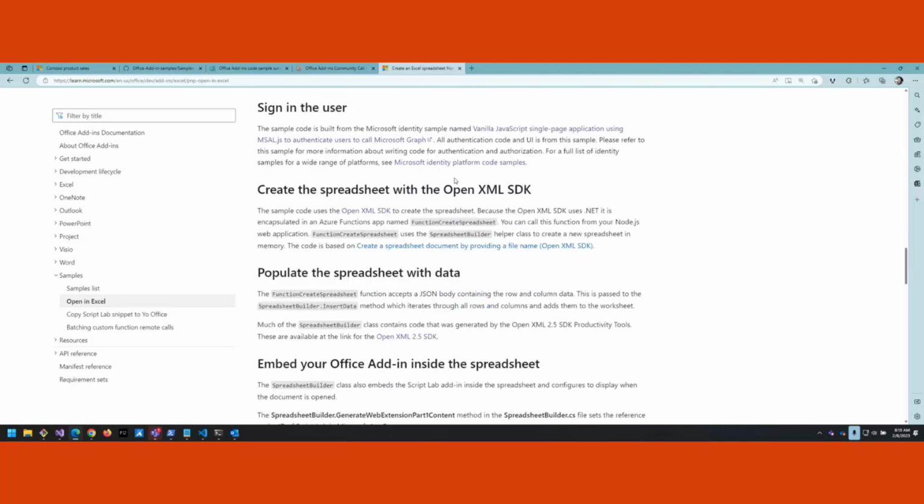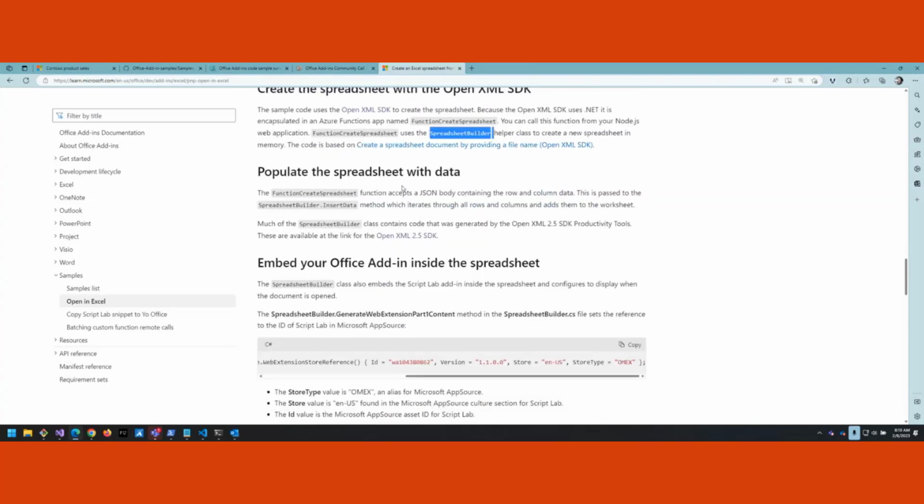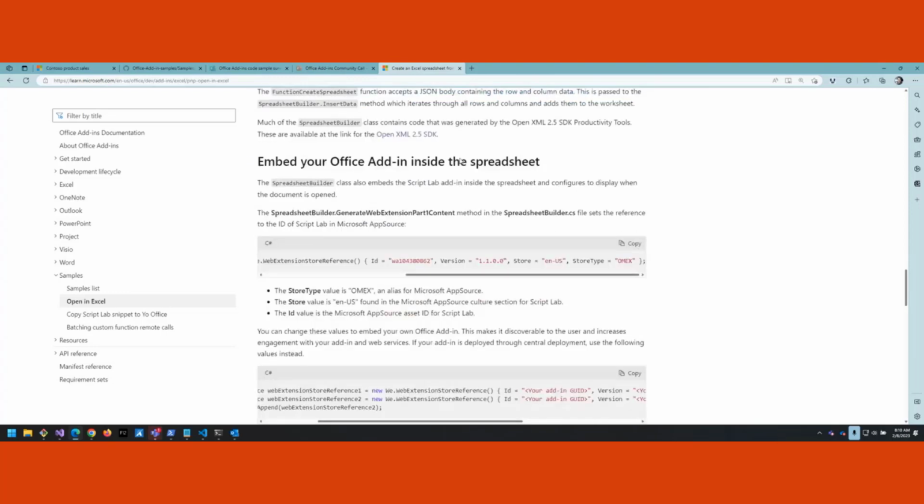Then you, of course, want to create the spreadsheet using the OpenXML SDK. So we'll talk in a moment about the function create spreadsheet, as well as the spreadsheet builder class, which is using the OpenXML SDK. You want to populate the spreadsheet with data. And we'll show how that works. That's also using the OpenXML SDK.